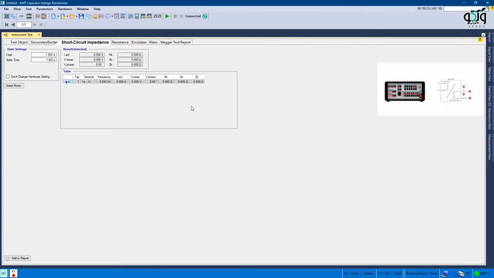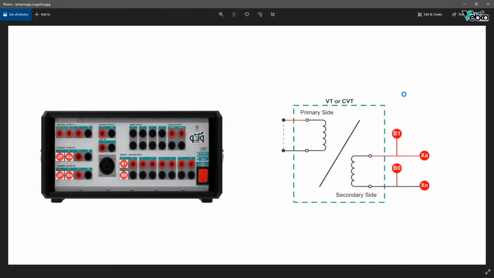Performing the test and analyzing the results. To perform this test, first, 1 is entered as the amount of the injected current in the I-test field, and 1 is entered as the test time in the state time field. By pressing the Insert Rows button, it is possible to create other rows for testing other coils. After adjusting these settings, the wiring must be done according to this picture.